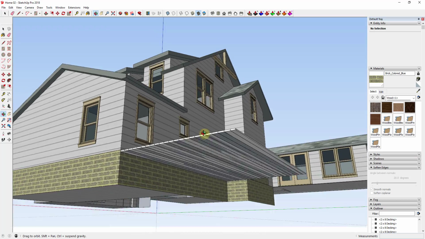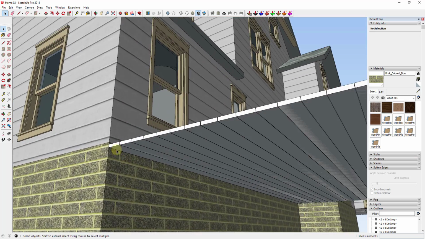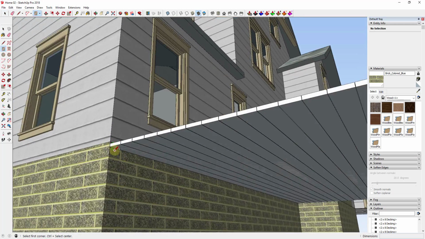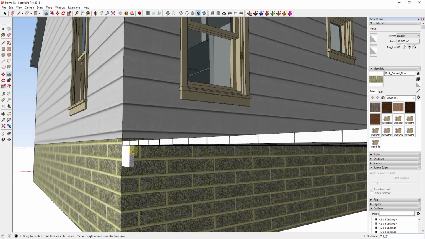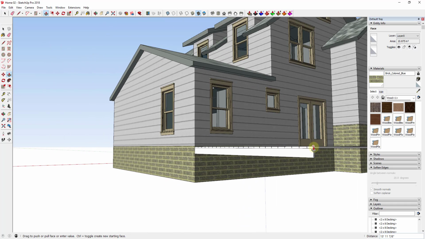So now what I'm going to do is model out the support framing, and that's going to be fairly easy. I'm not 100% sure what size these joists would be, so we'll go ahead and say they're going to be a 2x8 again. So I'm just going to draw a rectangle in here, and type in 1.5, 7.25, the dimensions of a 2x8. And we're just going to push-pull that across to this corner.